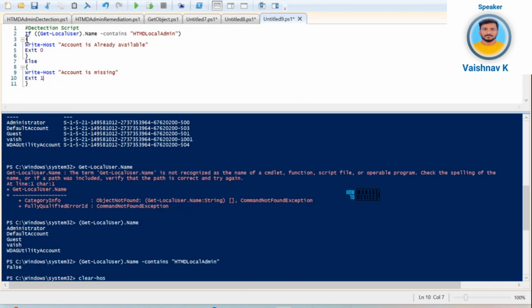Once again, I'll explain. First of all, it will find whether a local user HTMD local admin exists or not. Then it will write account is available and return exit code 0. There is no action. Else, if it is not available, it will write something like account is missing, and it will exit with 1. So we are good with our detection script.